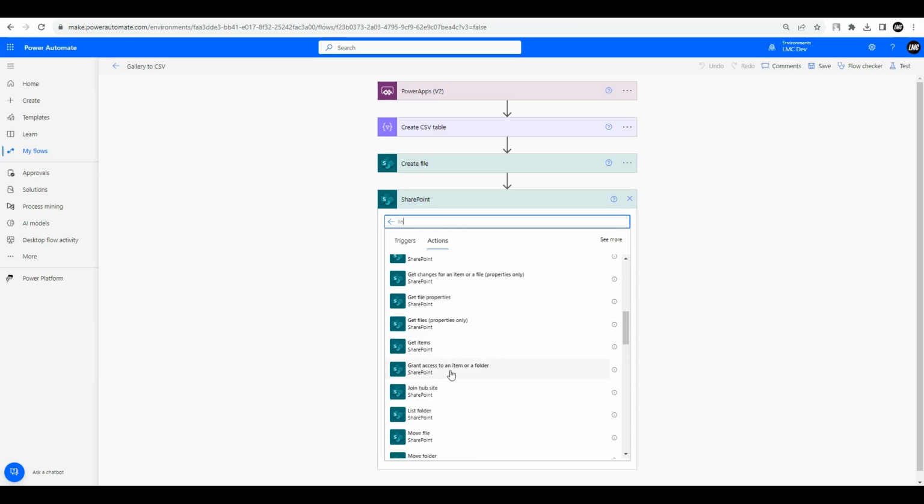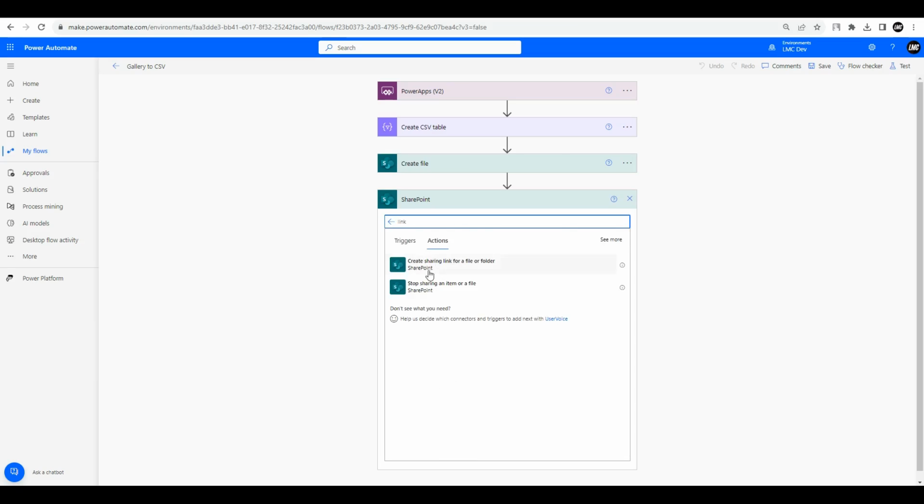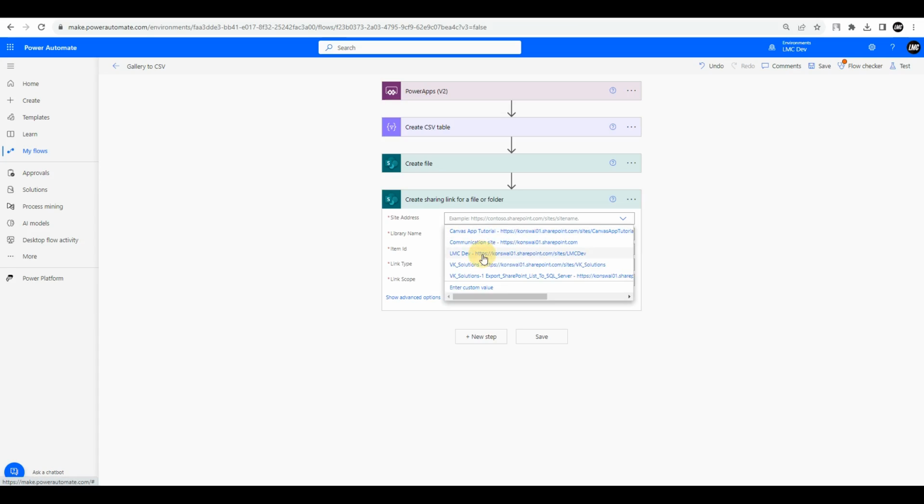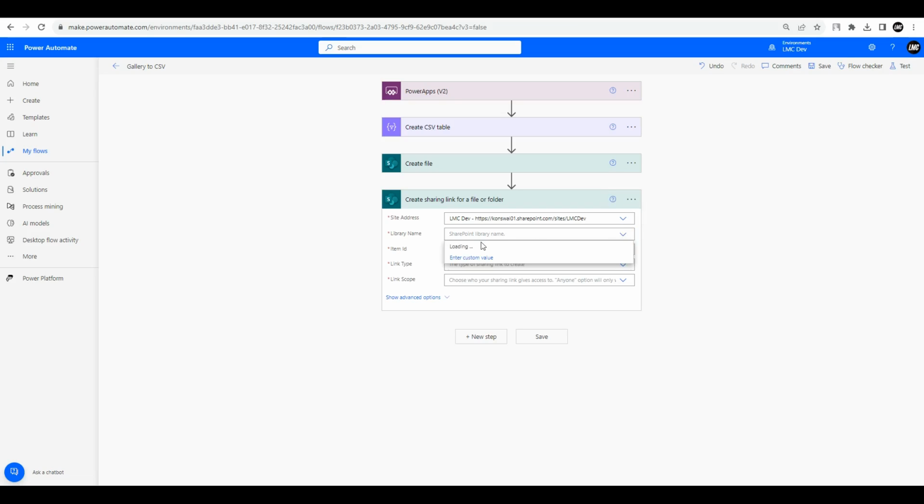Let me search for link, it will come. So see, create sharing link for a file or a folder. So select this. Now which link it is saying you wanted to share. So let me select firstly my site, here libraries, document.